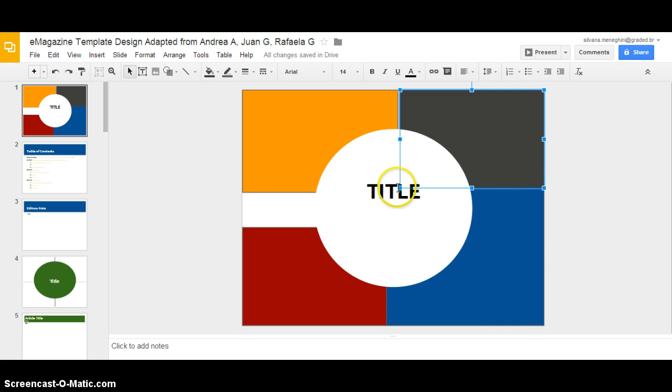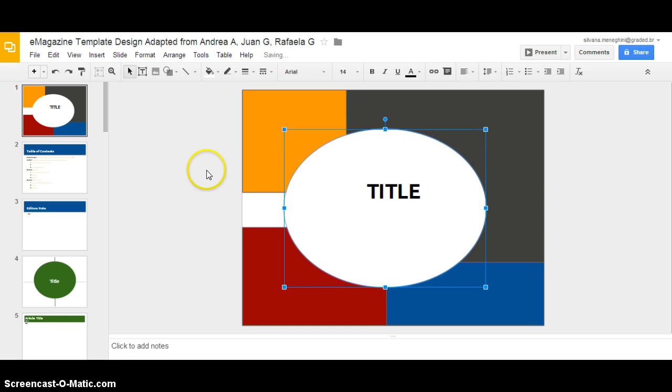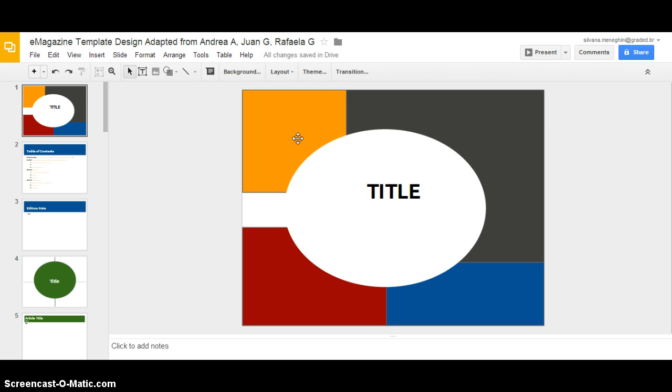You can also change the size of the objects. You can move them around, make them bigger, stretch.